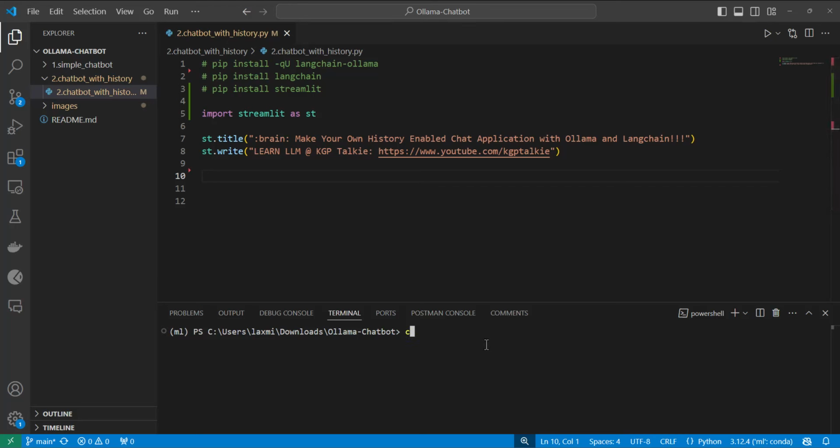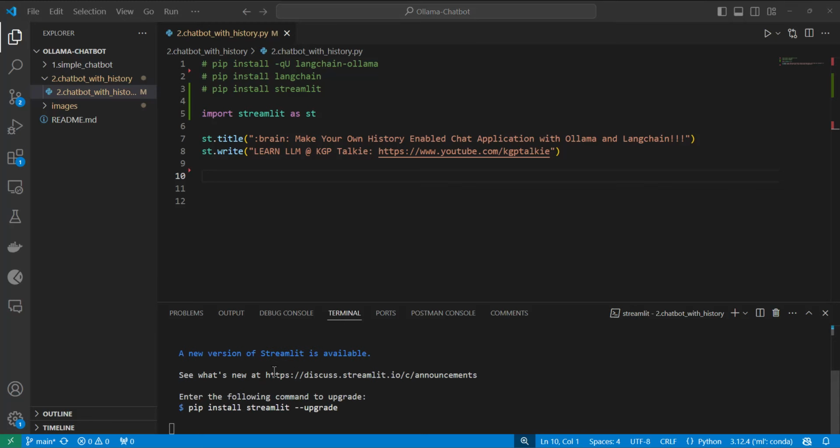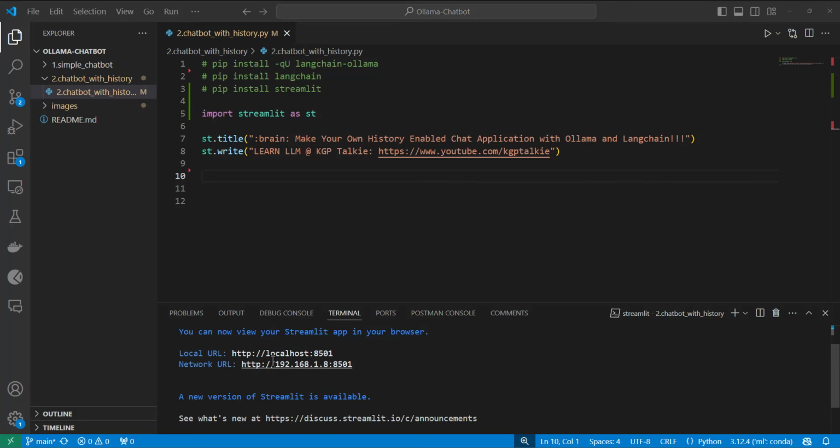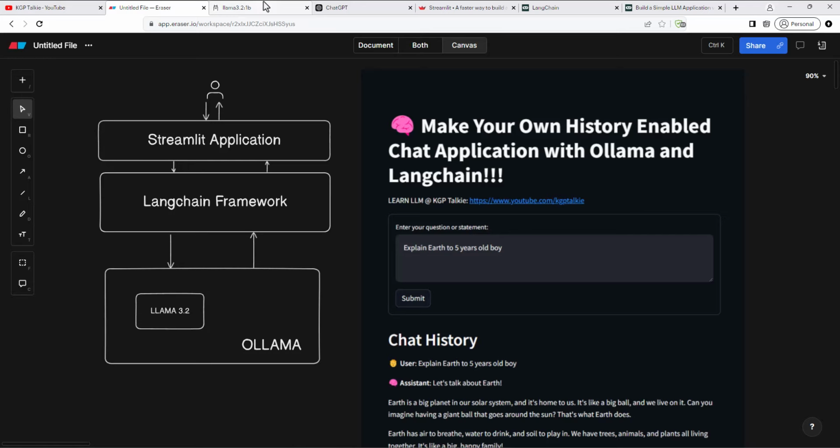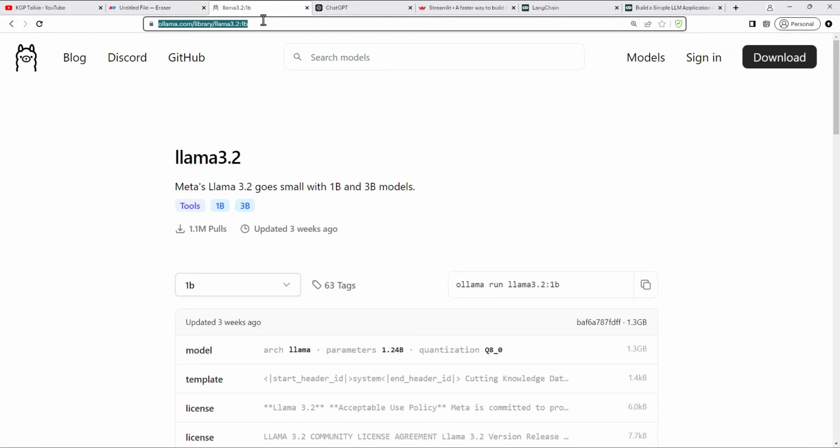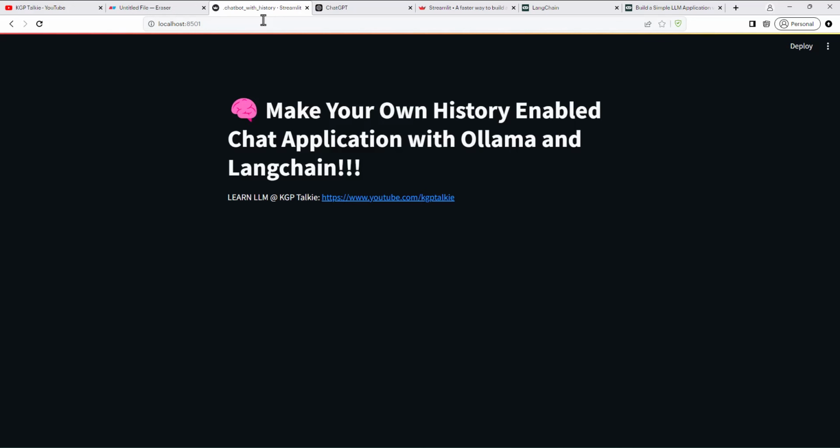So what I write here, first of all, I need to go to the correct directory, that is the 2 dot chatbot with history. So cd 2 dot chatbot with history. And thereafter I need to write streamlit run 2 dot chatbot with history.py. Thereafter, I am going to copy this link from here, and I just paste it somewhere here.